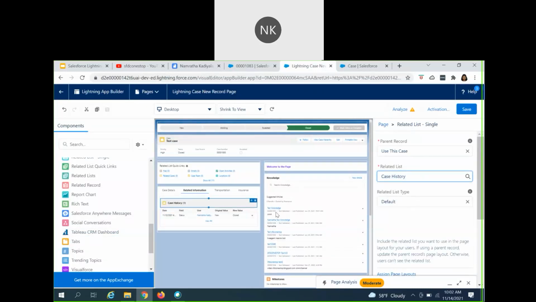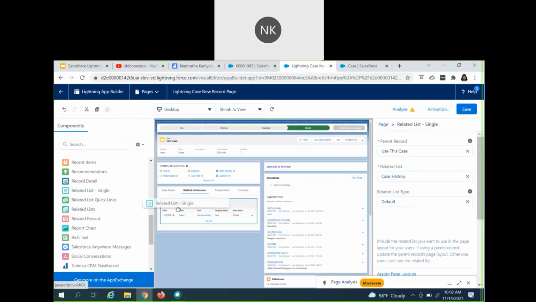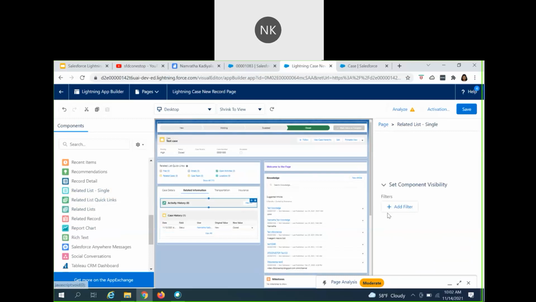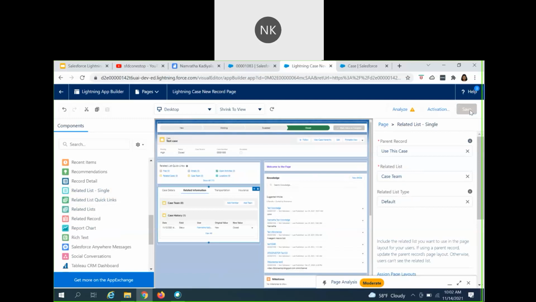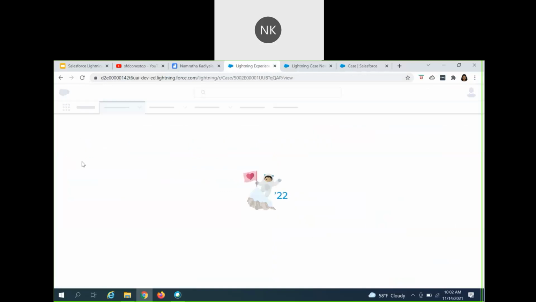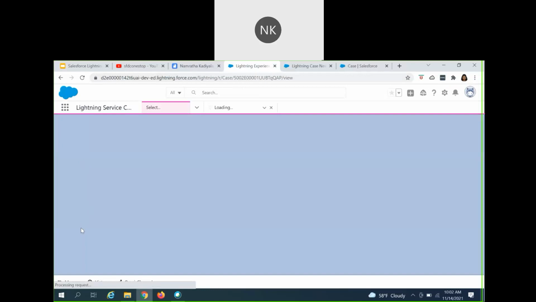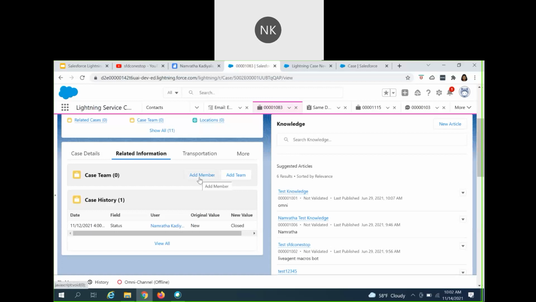Case history. Related list single, then add another related list. Case team for now. And click on save. Now let's refresh our page and verify whether those details are being shown in the related information or not. Let's try to refresh it. It's taking some time. Related information, you see here. You can quickly go to add team, add member, what is the case history, who has changed the status.